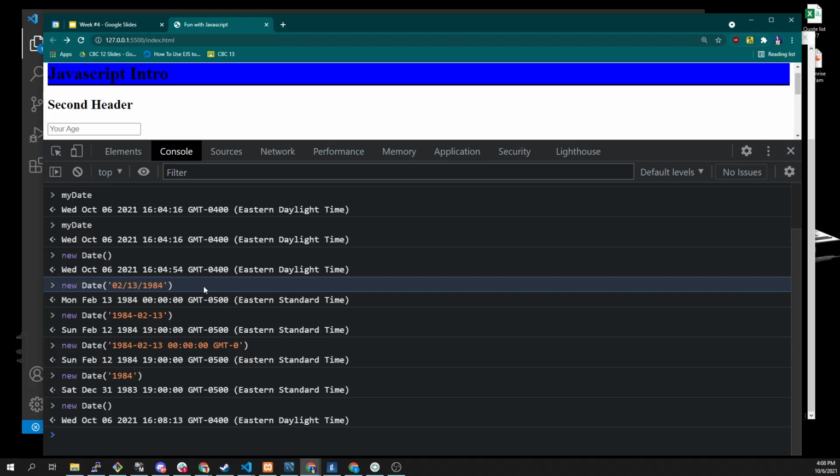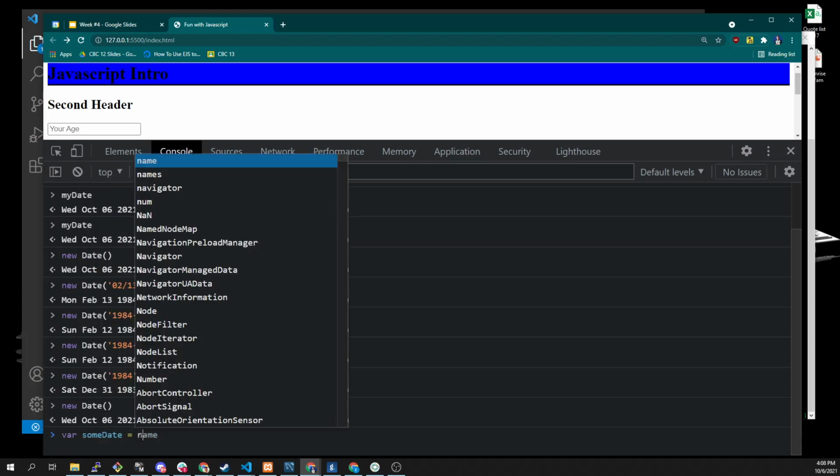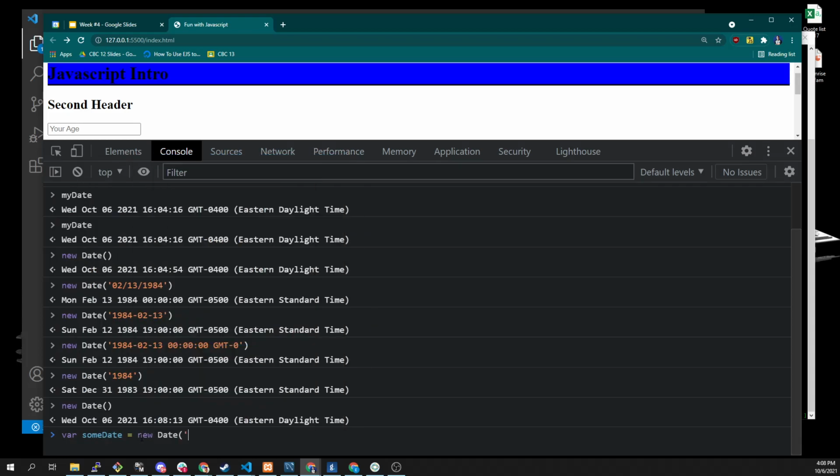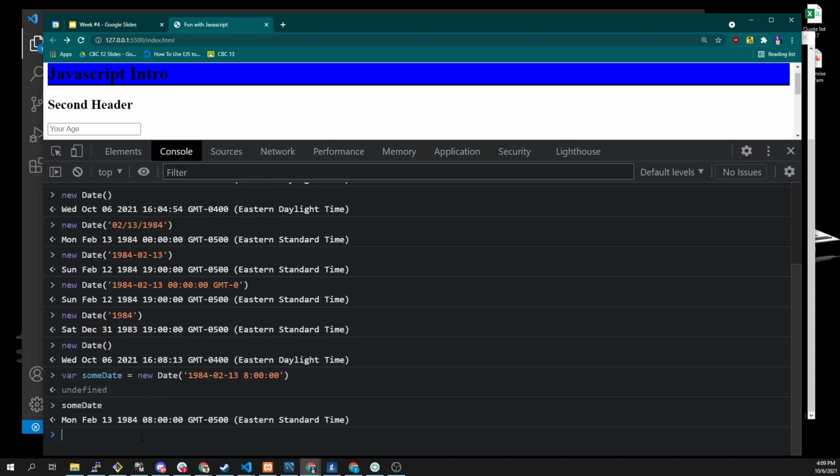And we'll show off how to do that later. So var someDate = new Date, let's do 1984-02-13 8 a.m. Right? So someDate is now my birthday. This is my birthday object and it exists.